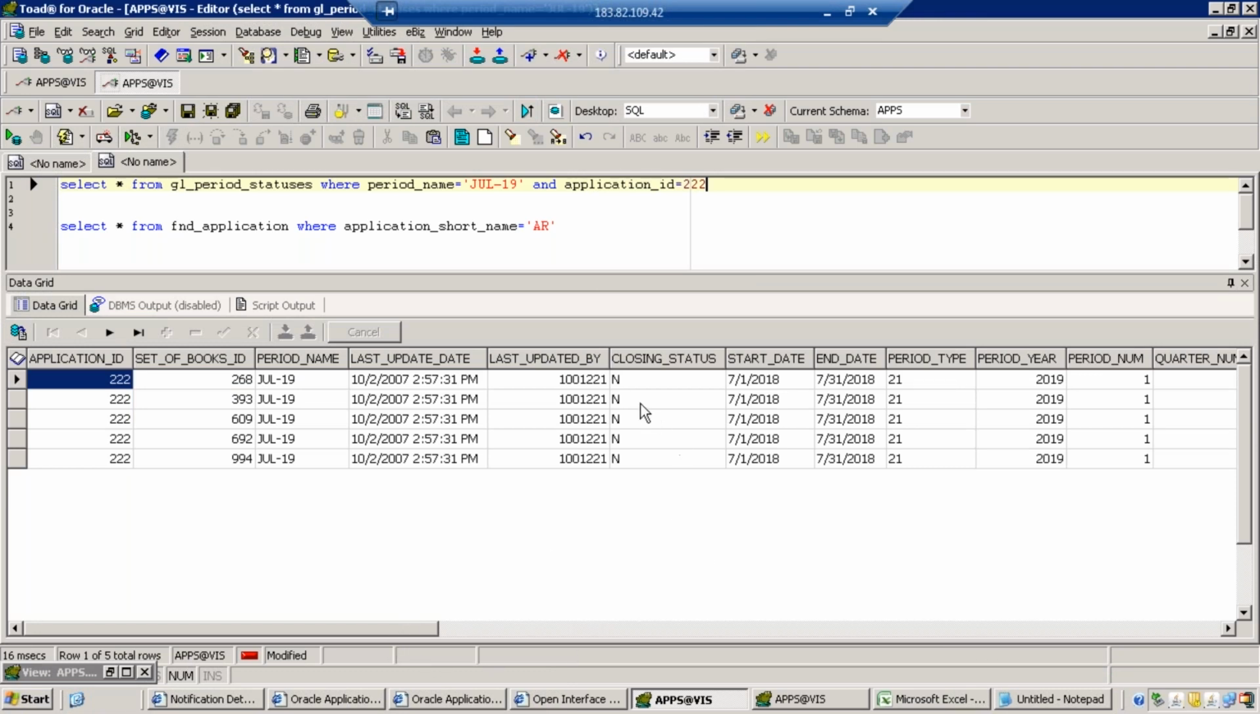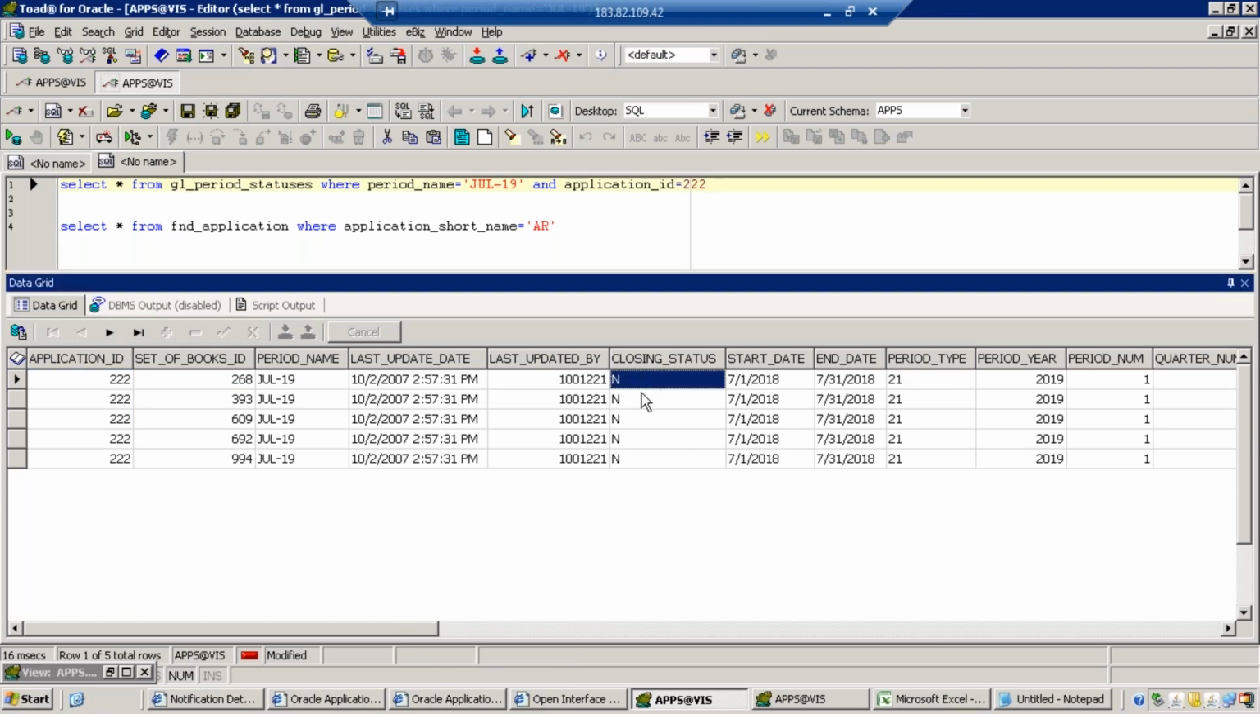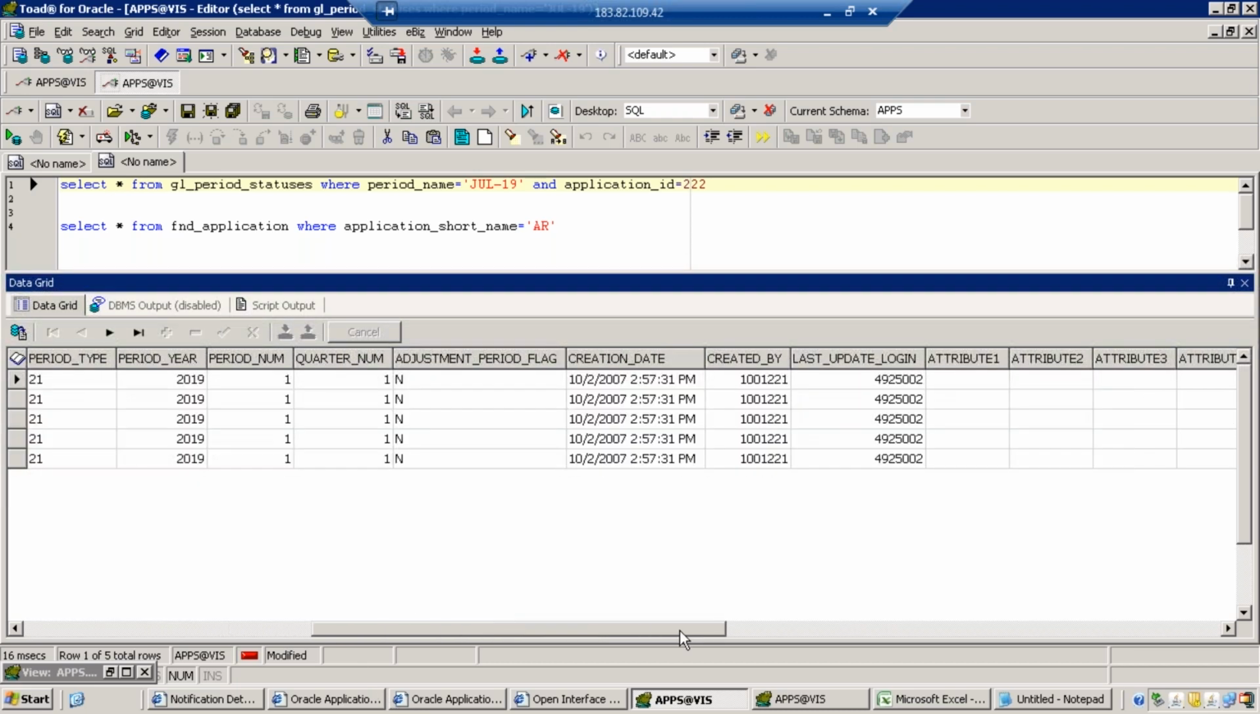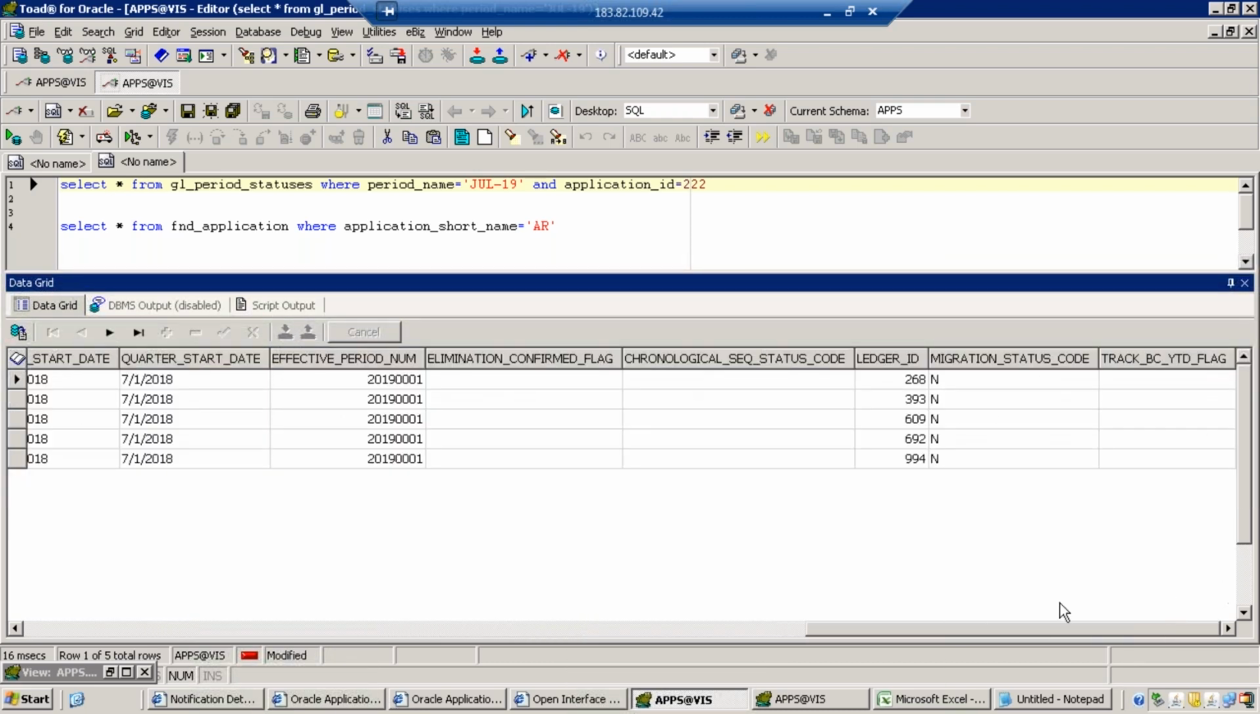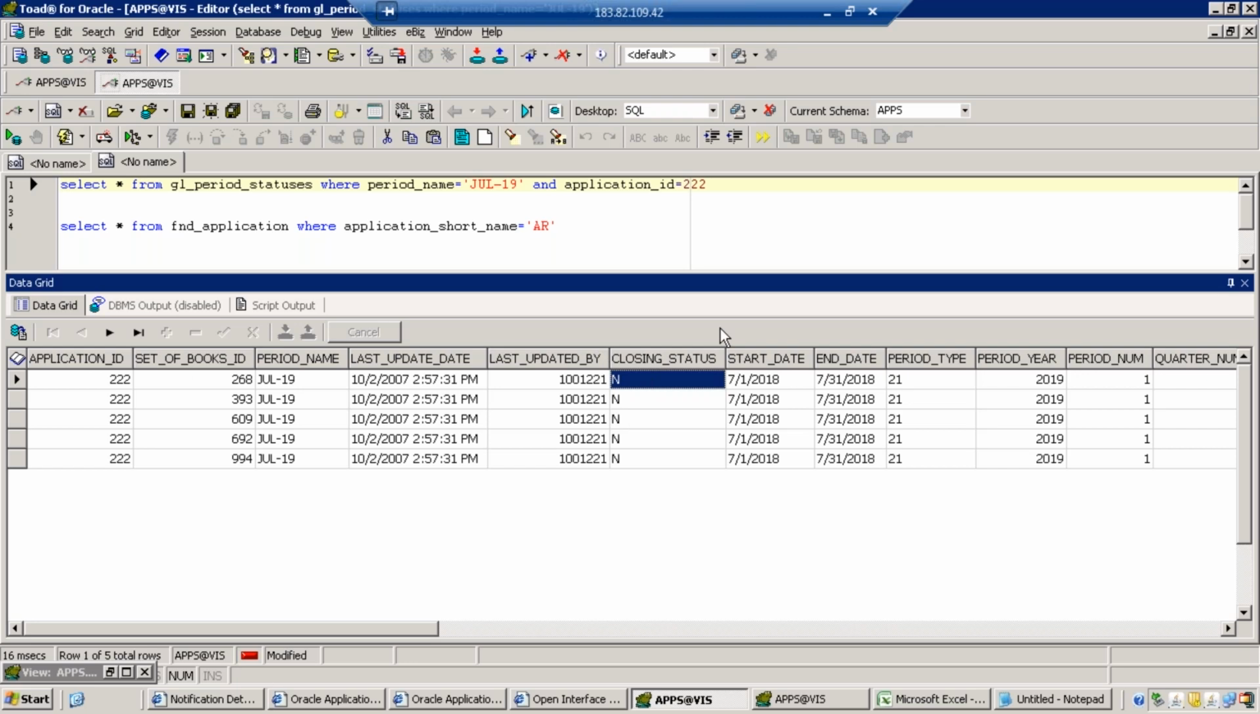Now go to receivables and find out whether the period is open or not. Control, accounting, open close periods. See, for your particular month, July, it's not open. So from the backend also we derived it.